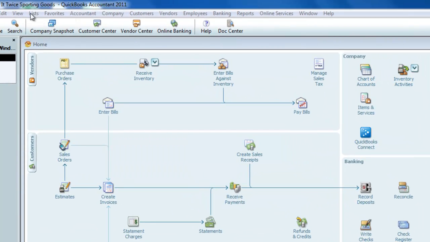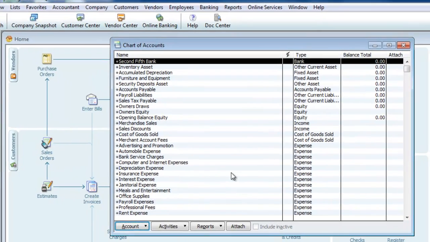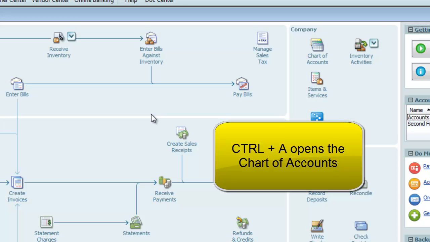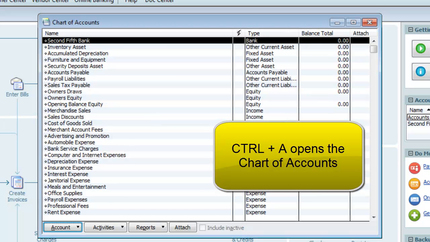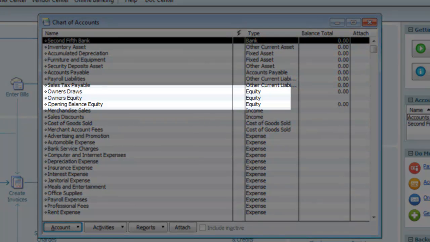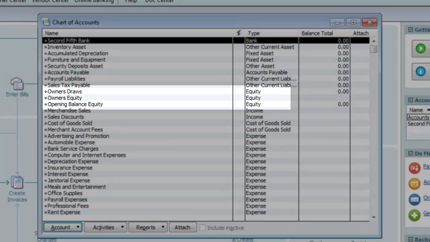We'll go to the List menu and select Chart of Accounts. Or an alternate way to open the Chart of Accounts is to press Control A. We can see by looking at the Equity section that our new sole proprietor file has three equity accounts: opening balance equity, owner equity, which acts as retained earnings, and owner draw.